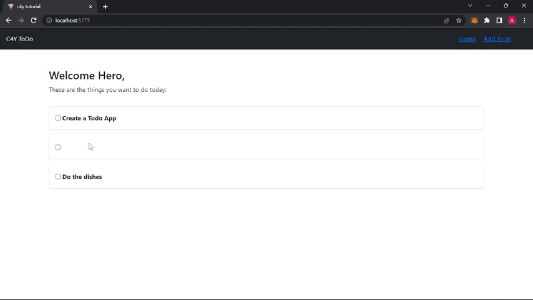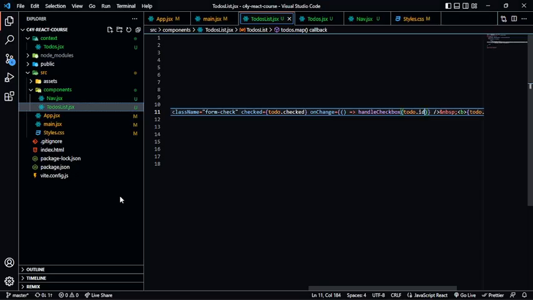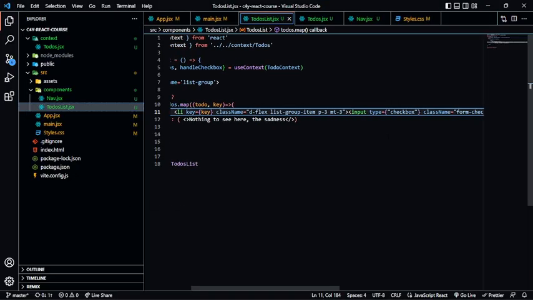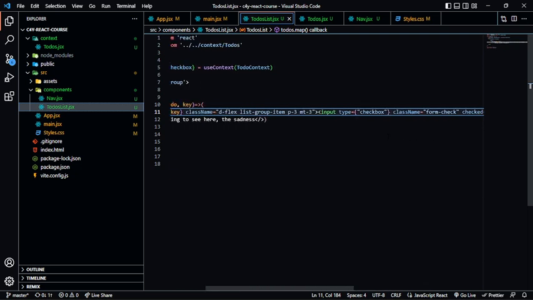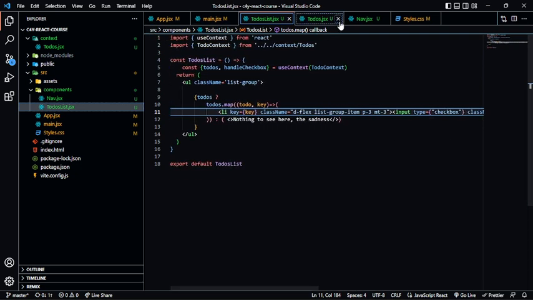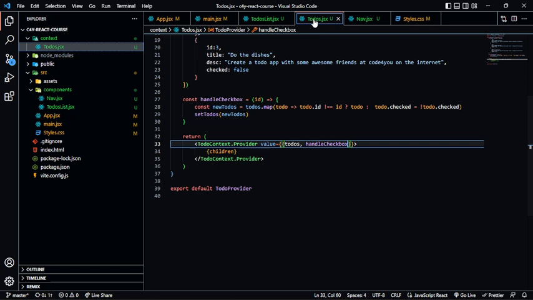And yes, it works. But for some reason, my to-do is disappearing. I guess I'm only changing the value of the to-do. So I need to go back here. Something I need to do is spread the remaining value, I guess. So right here I need to spread the remaining value.